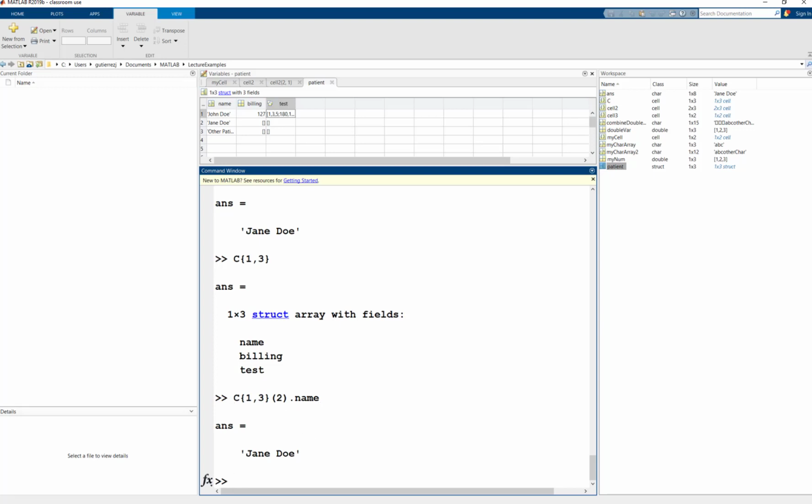Hopefully that is helpful. For now, this is all we'll need to know for our cell and struct arrays, and then we'll come back and learn a better way to do structs when we learn object-oriented programming later in the class.